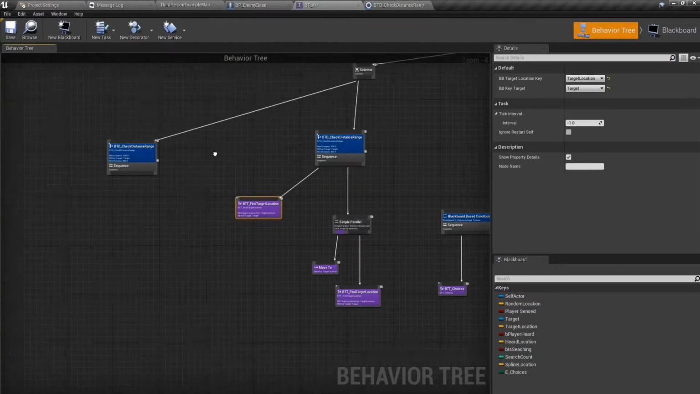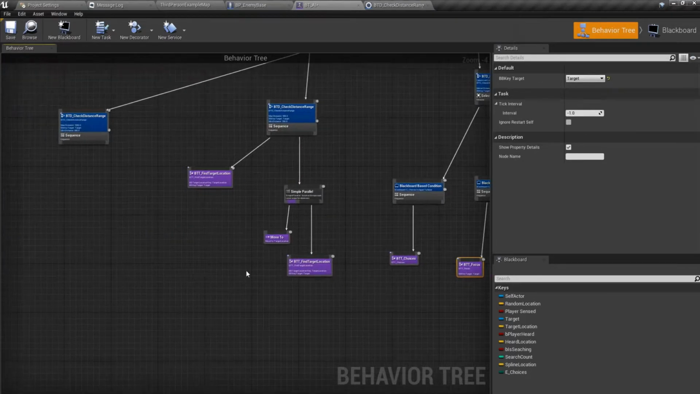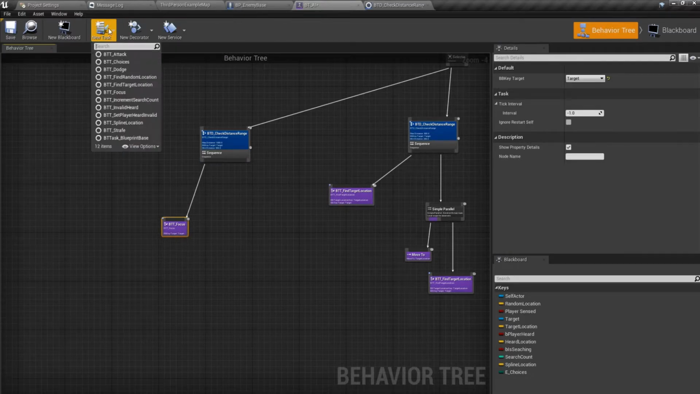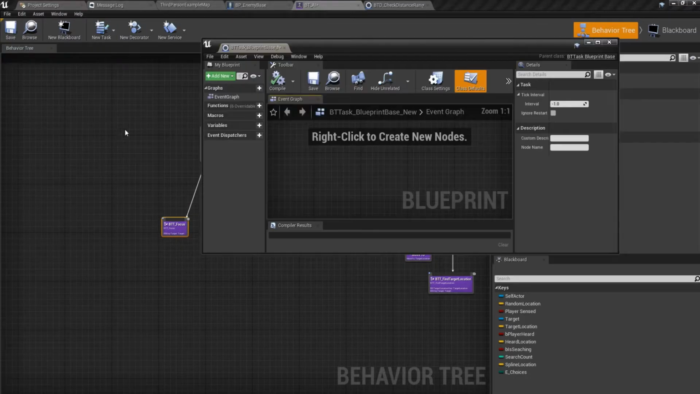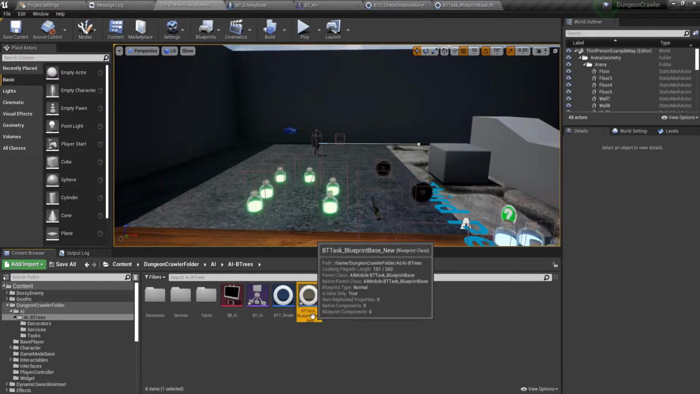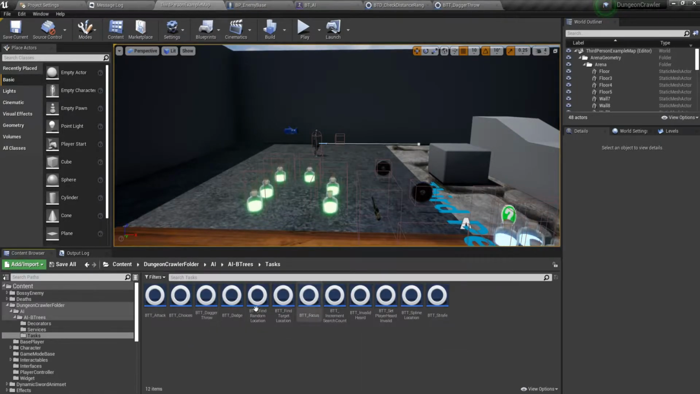This is for find location. We have the BTP focus, I'll use it over here, and then I will create a new task that will be our BTT underscore dagger throw. I will put the string from the task over here and the dagger throw as well.